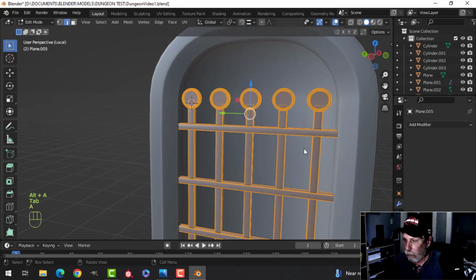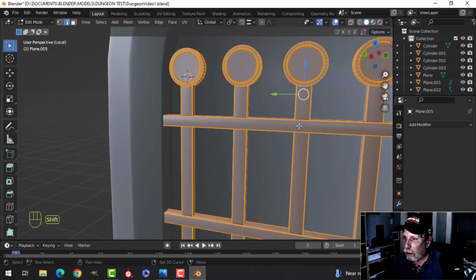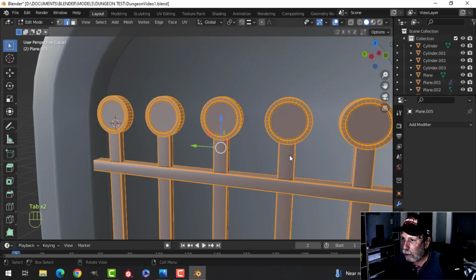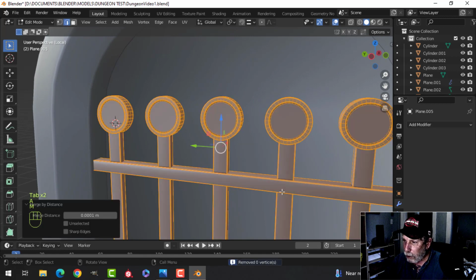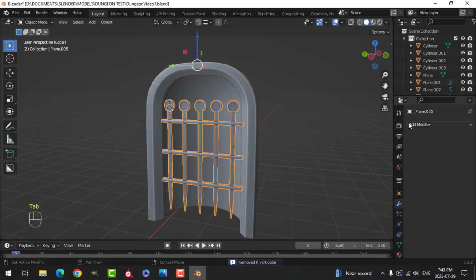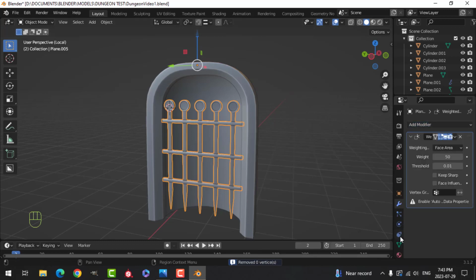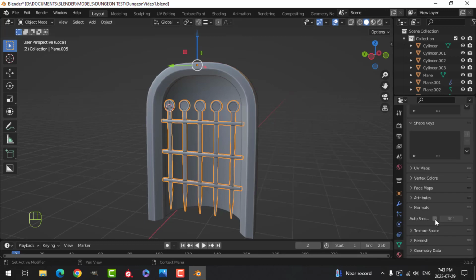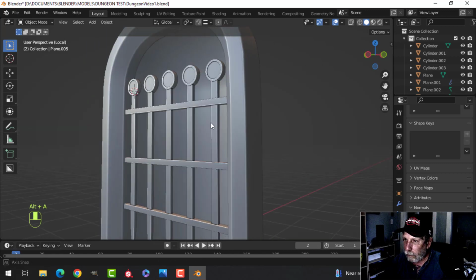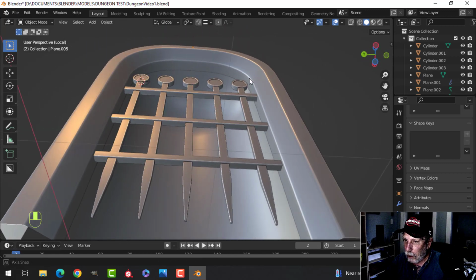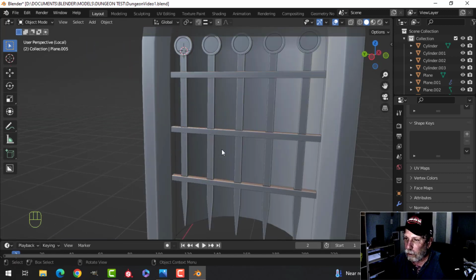Alright, I'll go in and just, okay. We'll merge by distance if need be. No problem there. I can throw on weighted normal and normal's auto smooth. And I guess that's what I want.